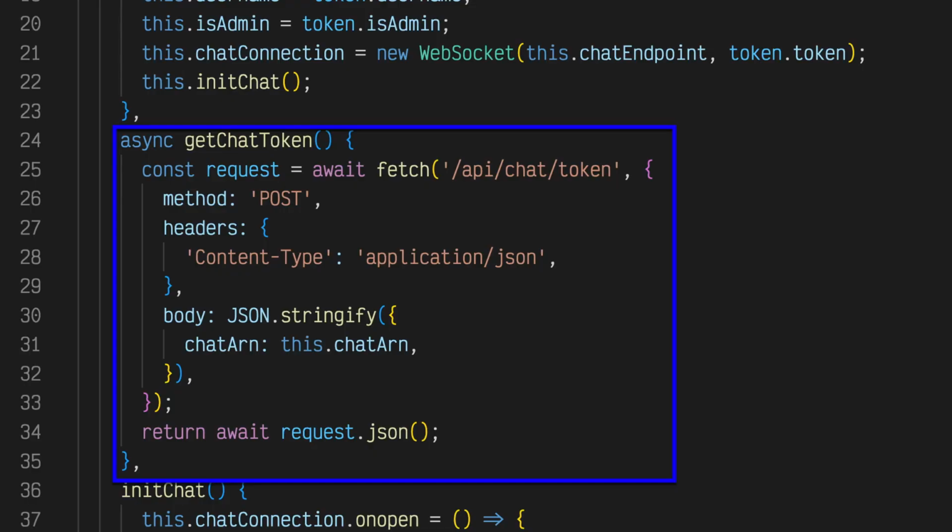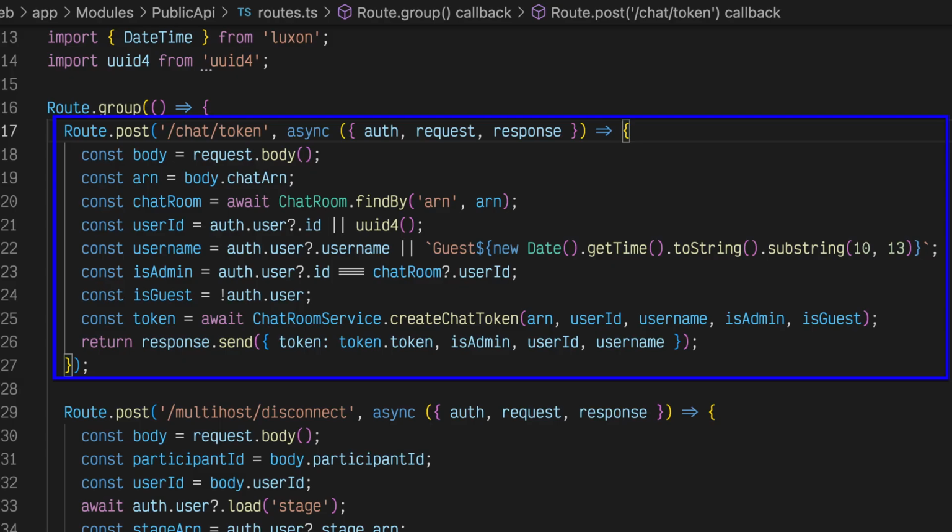The getChatToken function makes a request to the /API/chat/token endpoint. The endpoint generates a chat token via the chat room service with the current user's ID and username, or a new UUID and random name for anonymous users.